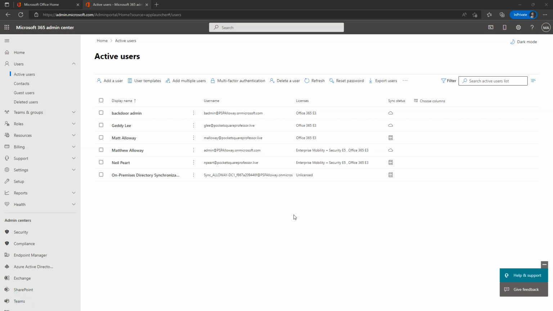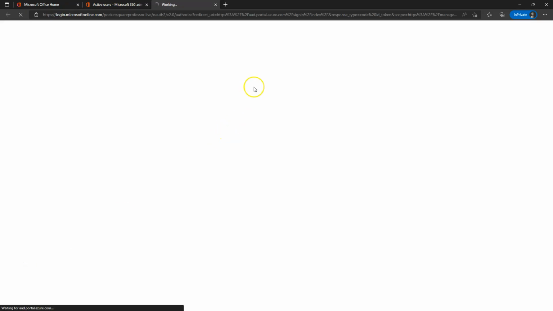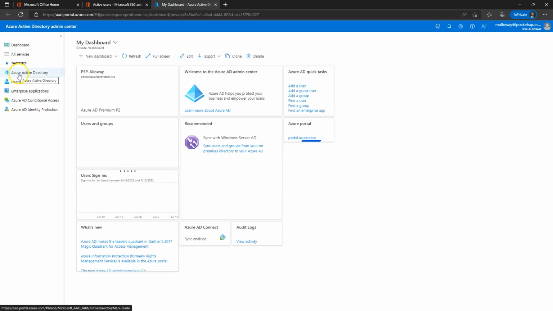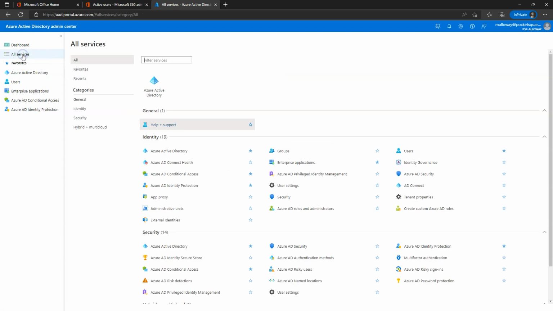All right, we are going to dive into the identity governance piece of Office 365. So let's go ahead and dive right in. We're going to go to Azure Active Directory again, as we have so far in every lab. We're going to go back to All Services. I'm going to come down here and you'll see there are a couple different things.